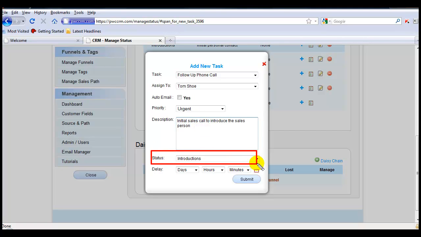And here you can see what status point this task is going to be attached to. Typically, you're going to leave it at the status point in which you created the task, but you can always move it from status point to status point if you choose.